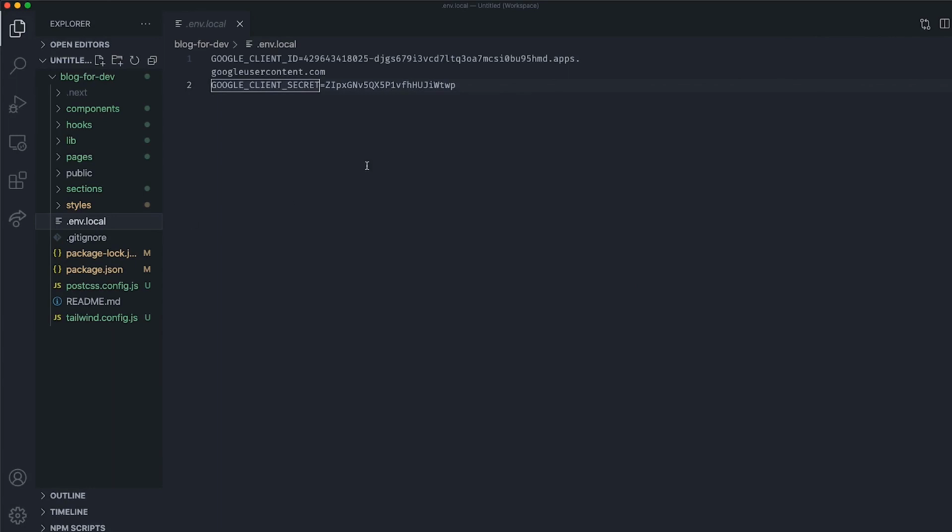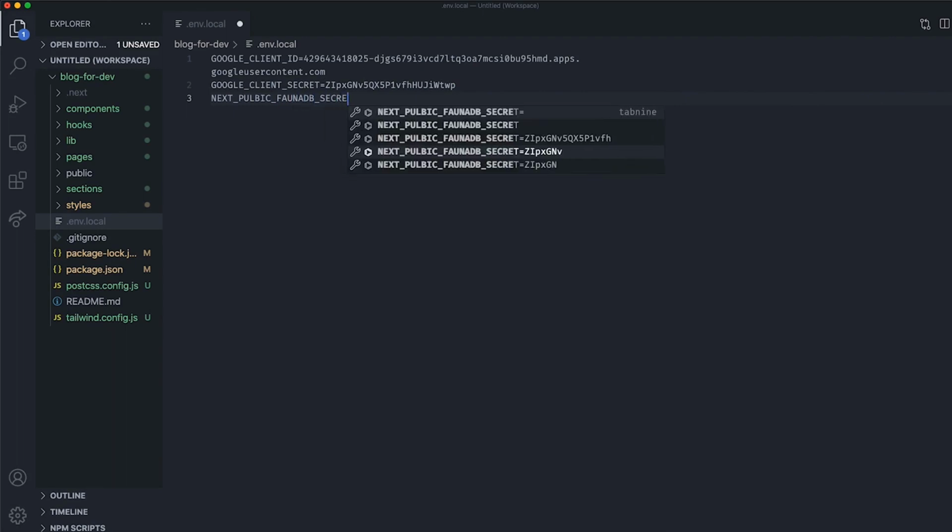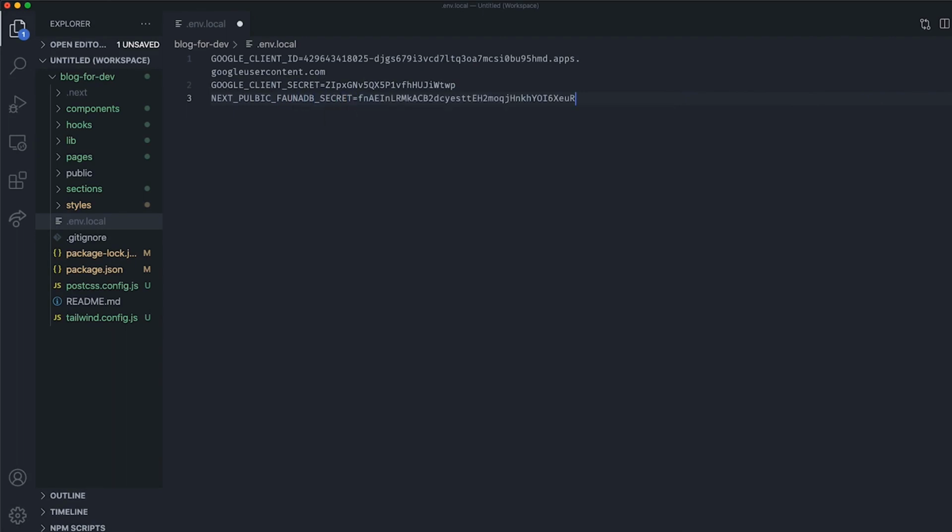Next, go back to your editor and open the .env.local file. Create a new environment variable named NEXT_PUBLIC_FAUNADB_SECRET and paste your key. Note that we added the NEXT_PUBLIC prefix to our variable name to be able to access it anywhere in our code. By default, without this prefix, the environment variables are only available in the Next.js environment, meaning they won't be exposed to the browser.